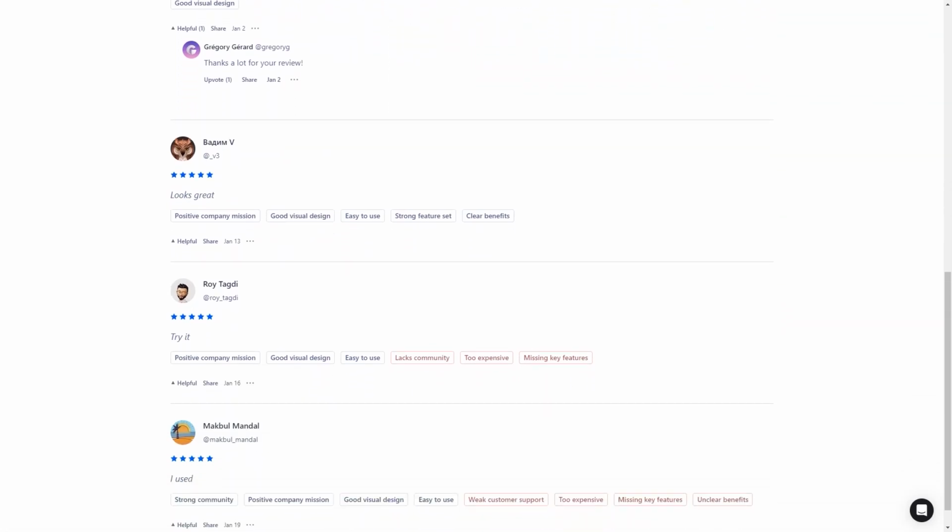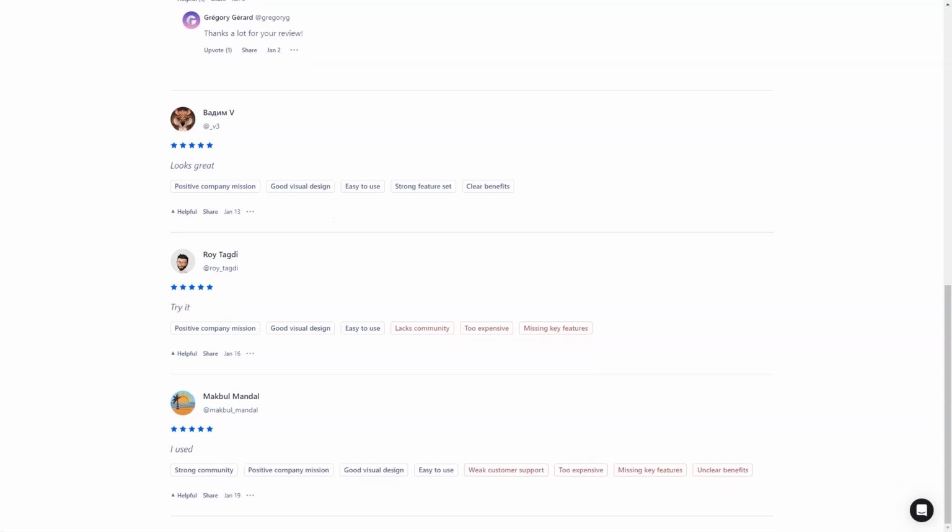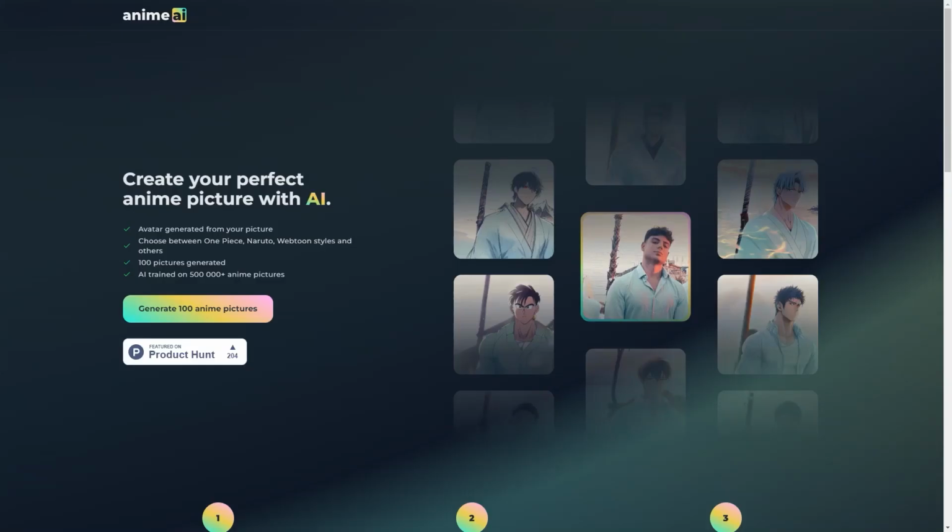And the best part is you don't have to be an anime expert or have any artistic skills to use the AI anime picture generator. All you need is a portrait photo, and you're ready to go. Just upload the image and select the style you want to use. The AI takes care of the rest, creating an anime portrait that looks just like you.